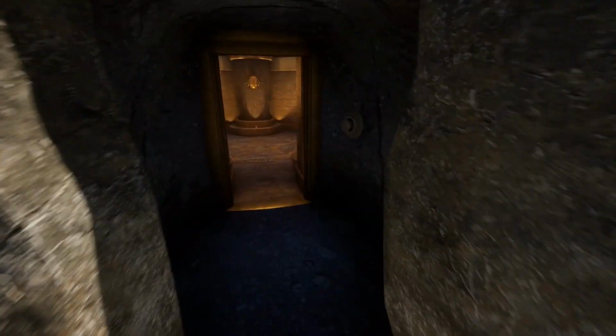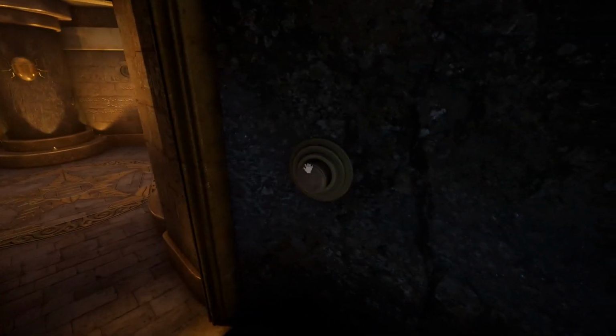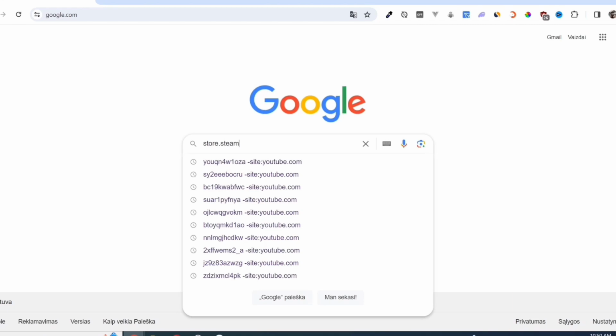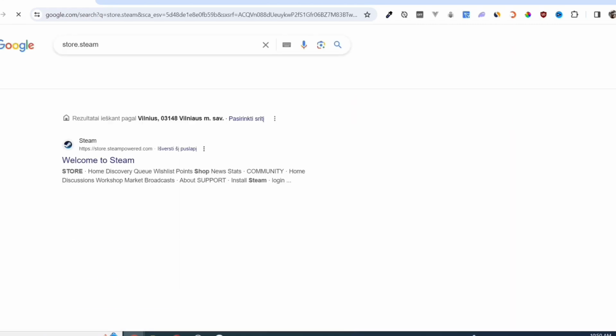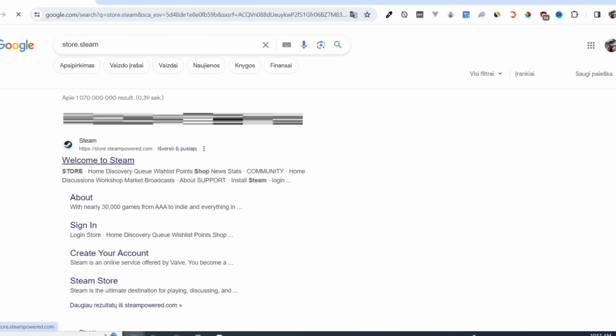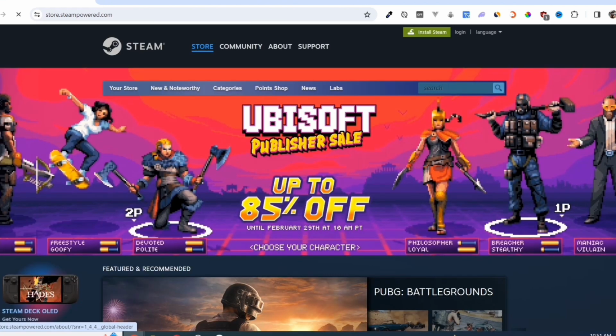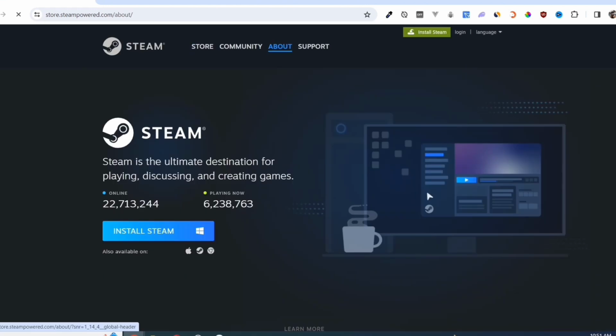In this video, I will show you how to download and install Riven. First, we need to download the Steam app. Open your Google Chrome and search for store.steampowered.com. Link in description. Click on the Install Steam button on this page.